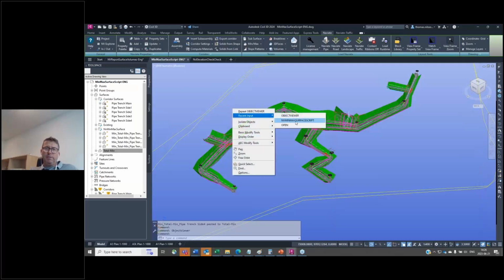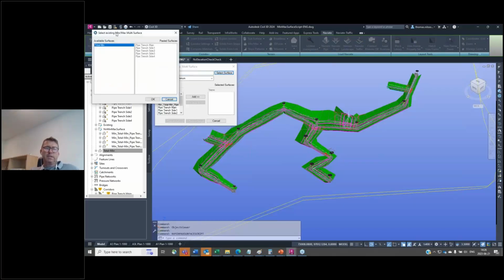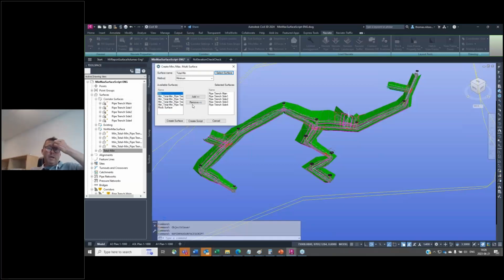If I rerun the min-max surface script command, I can also now select a surface. So I can select any of my multiple surfaces, so we keep track of those. If I want to rebuild this one, I just click create surface because it's going to rebuild. If you make modifications, we need to recalculate everything because we don't know which surfaces do overlap. It might change.